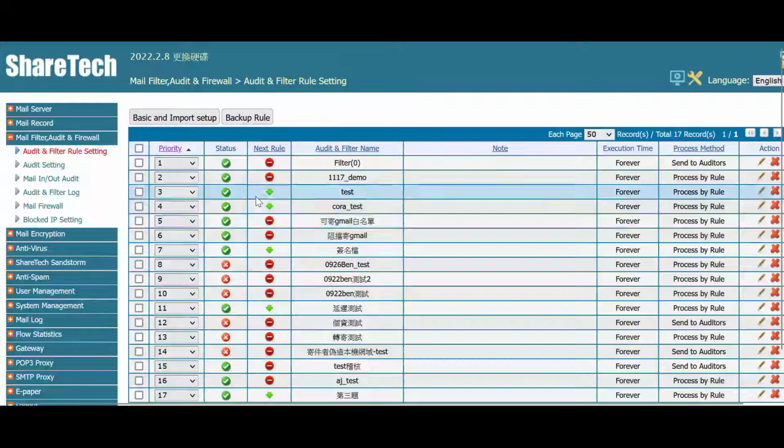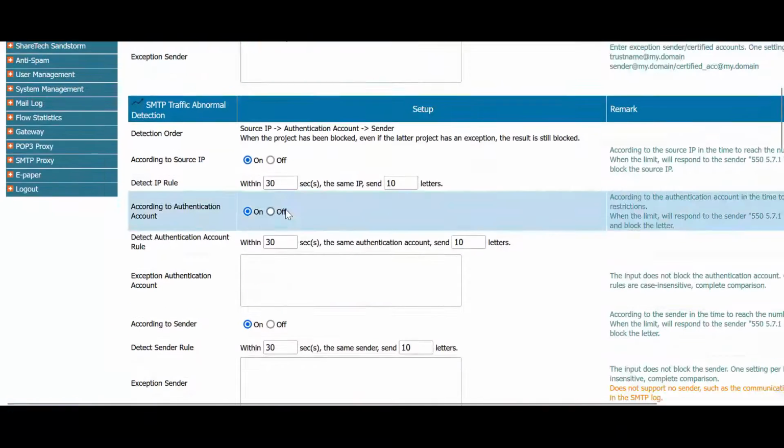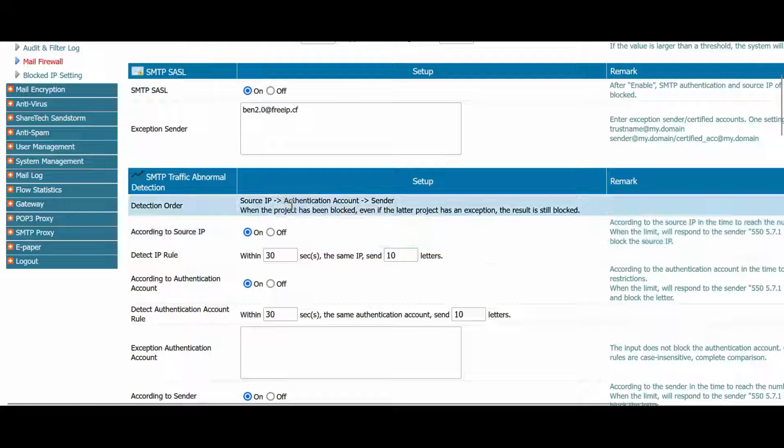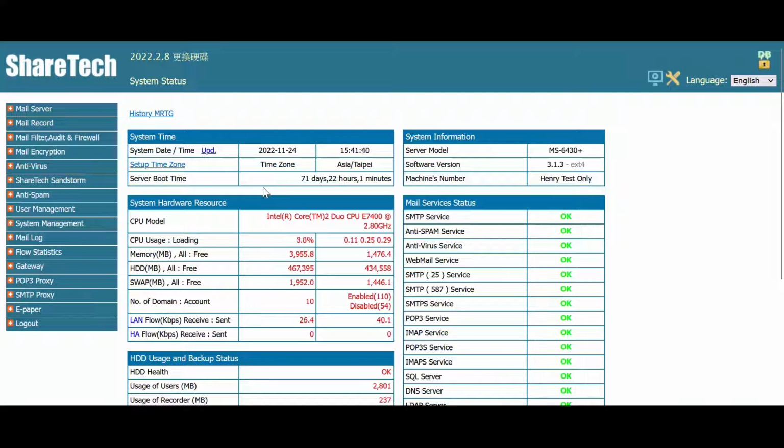Okay, so we are done with the introduction of some protective functions for users and the mail server. It is quite important, as admins definitely don't want to see users involved in BEC mail or some phishing attack. So I hope you can use those functions to strengthen the security level. Thank you for watching.